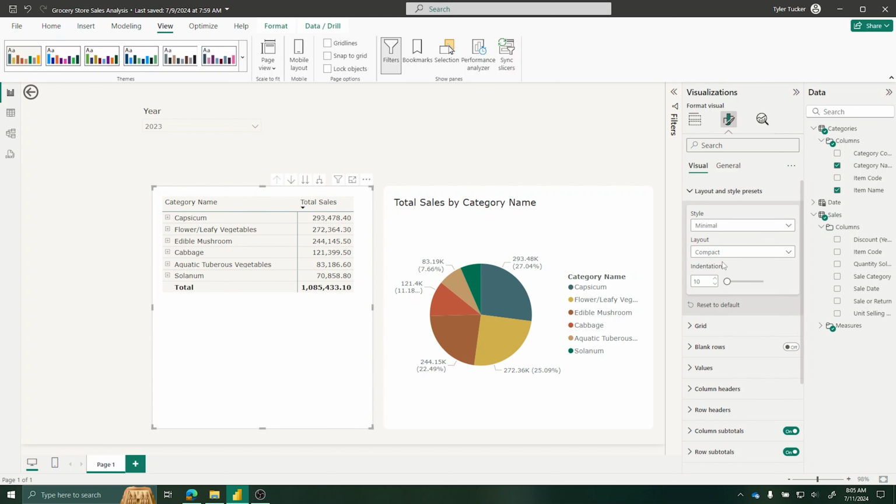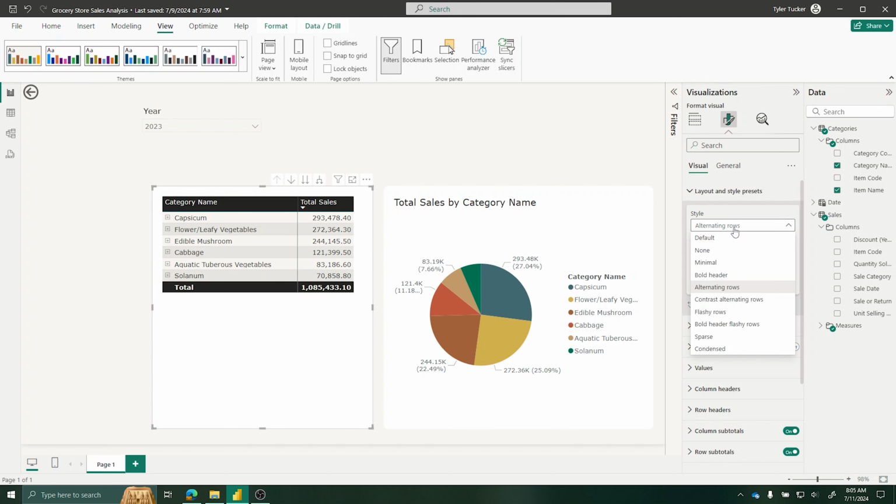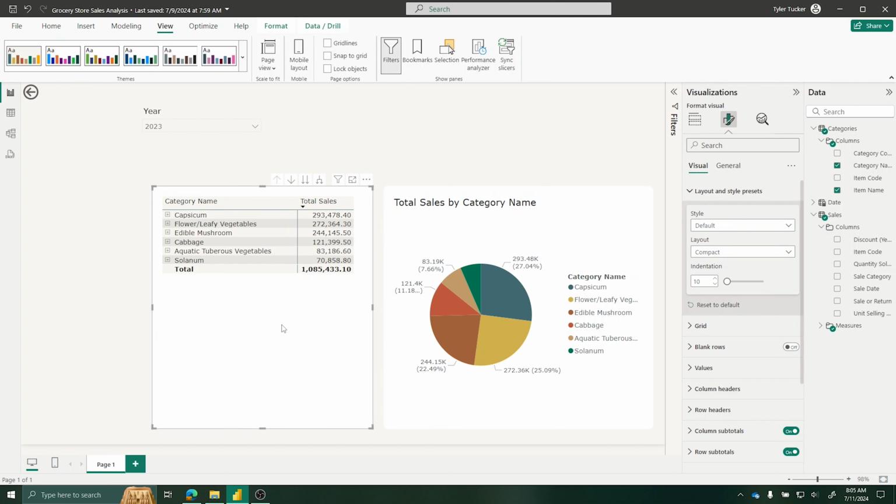We could say minimal, and it will change how it looks. We could say bold header. We could say alternating rows. All kinds of different things. Contrast alternating rows. I like to do the default and then kind of fiddle with it myself.